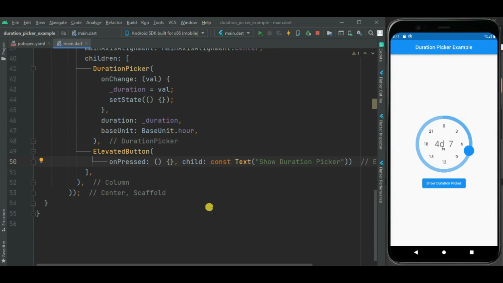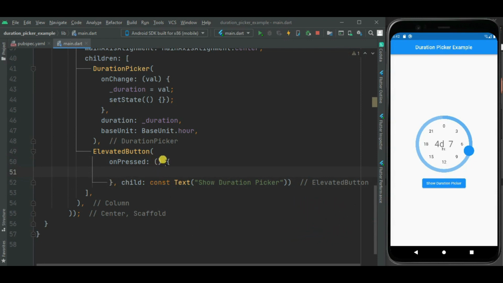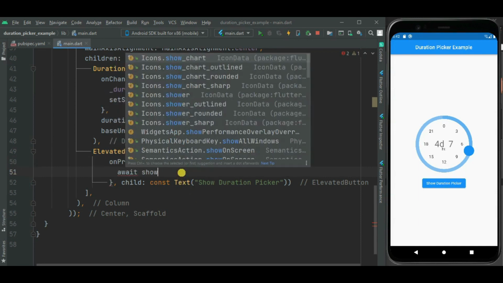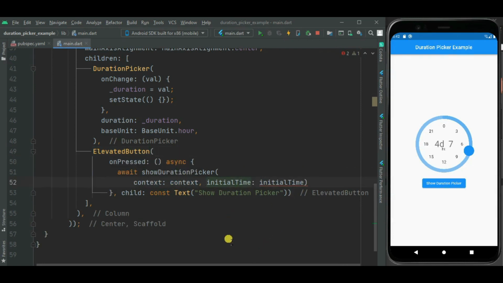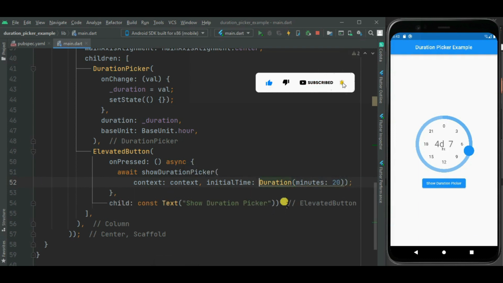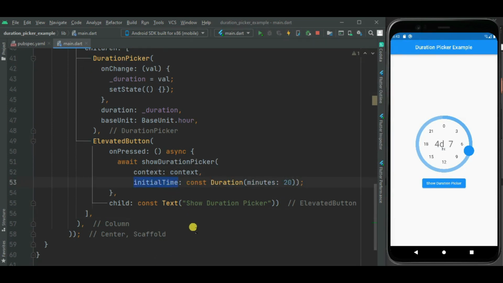Now let's write code inside this onPressed callback handler of this show duration picker button. Let's make this method async. Here you can see this context and initial time is mandatory parameter for this method. So let's set initial time. It is of type duration class. So let's set duration here. Now we have set initial time for this duration picker.